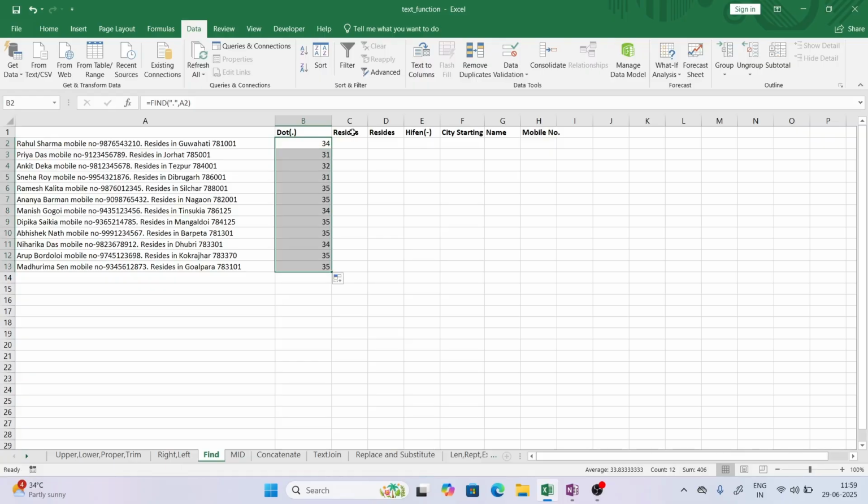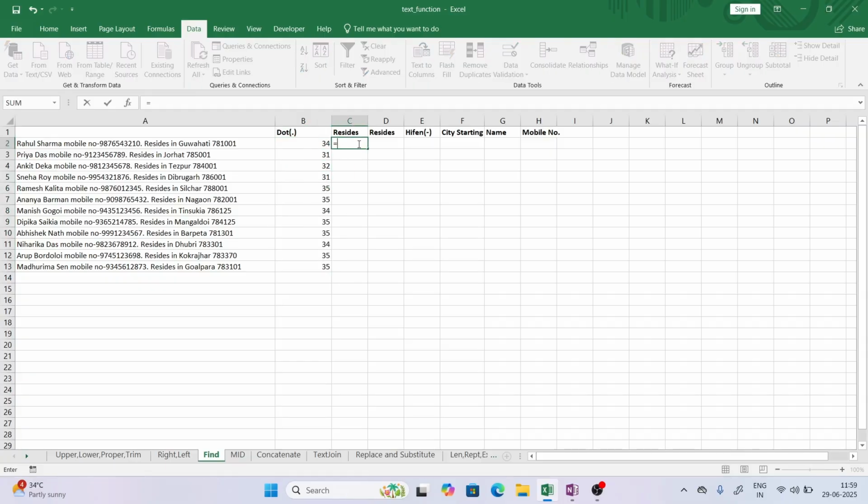Same. Now again if I search for resides, find. Now what text we are searching, let's say if I give resides, and where we are searching, here. So what it will do, it will return you an error. Although resides is there, it will return you an error because the r in resides here is capital, but we have given small. So make sure it's case sensitive. Find formula is case sensitive, so we have to give it as it is in the text. So resides. So now it's giving me 36.